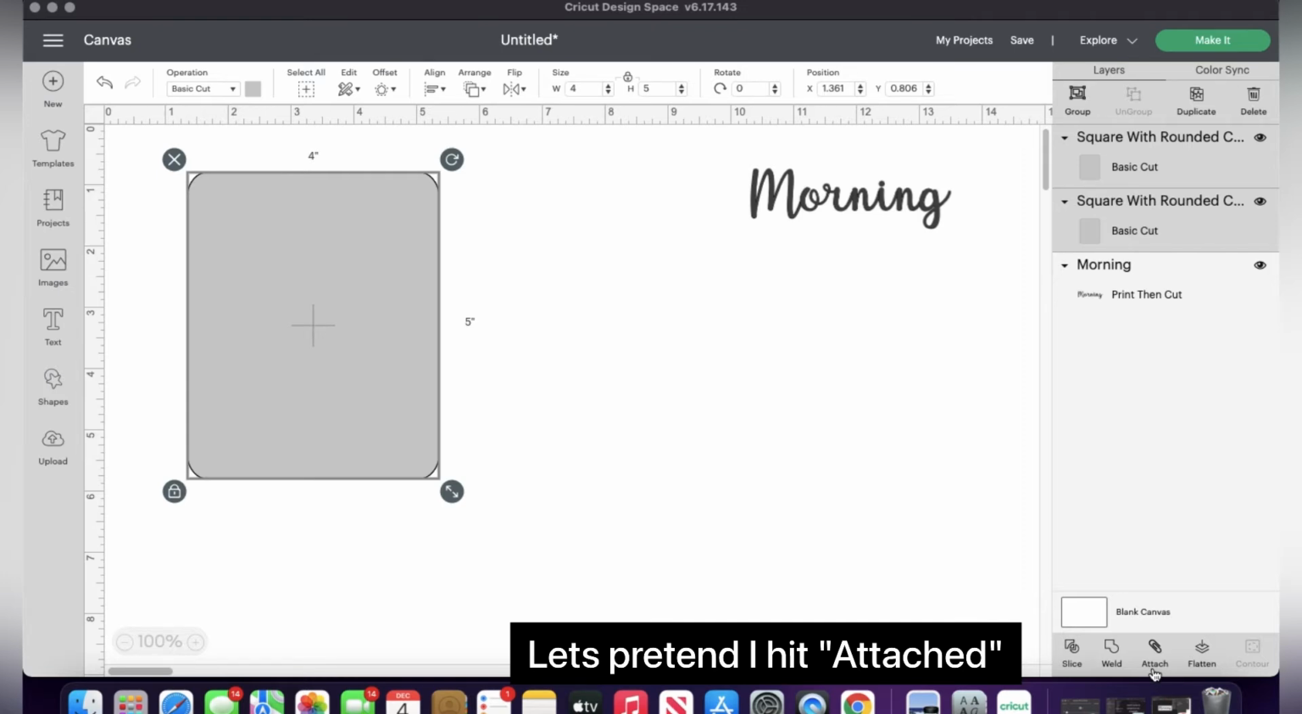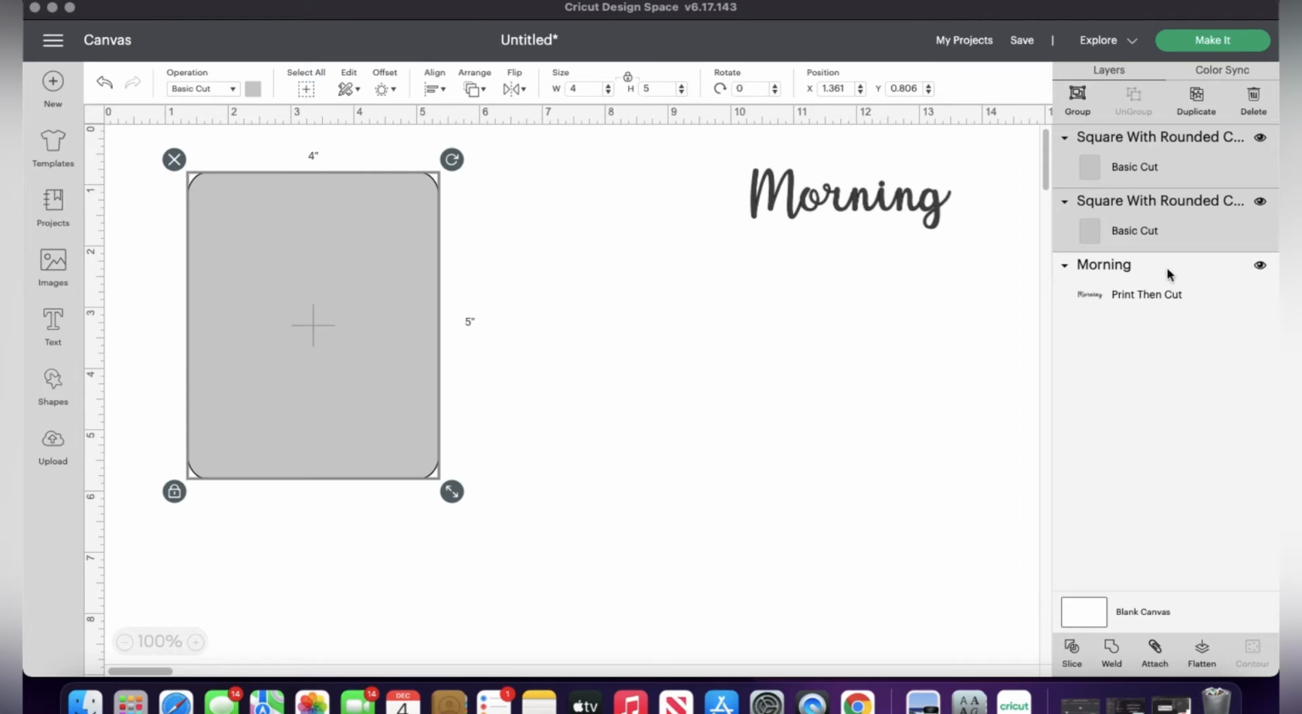Now attaching will make this into a cut and the second square into a cut. If you flatten the layer, it's just going to do one cut. And the reason why you don't want to do one cut is because the one cut is a kiss cut. That second cut will be a die cut. I hope that makes sense.